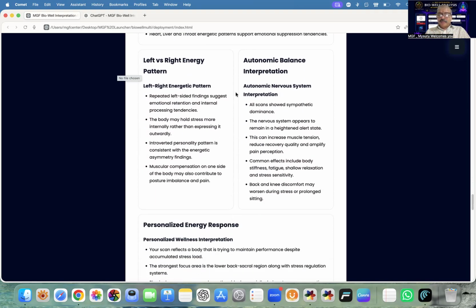As I told you, autonomic balance is very important, and understanding sympathetic and parasympathetic is highly indicative in a report, right? So you say all scans showed sympathetic dominance. Simple. So what happens under sympathetic dominance? The nervous system appears to remain in a heightened alert state. This can increase muscle tension, reduce recovery quality and amplify pain perceptions. If you have a pain, the feeling of the pain, the symptom will aggravate. That's the meaning of that.